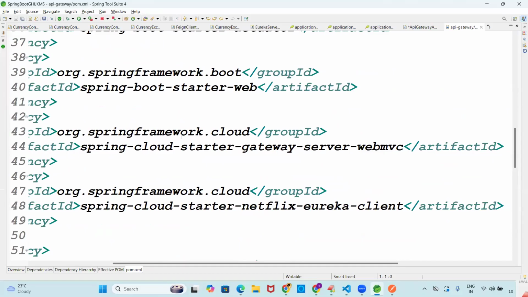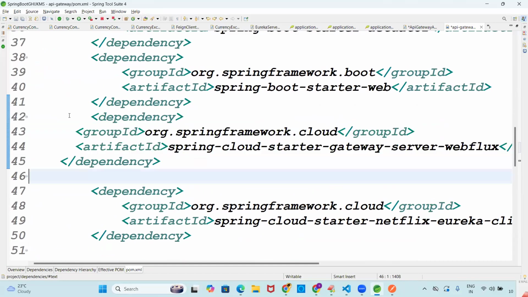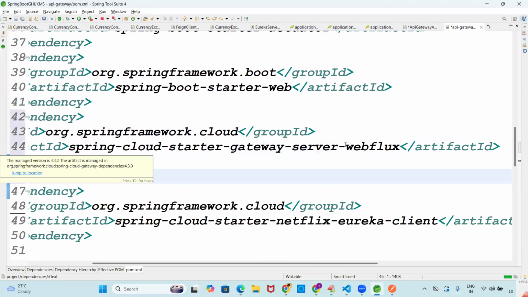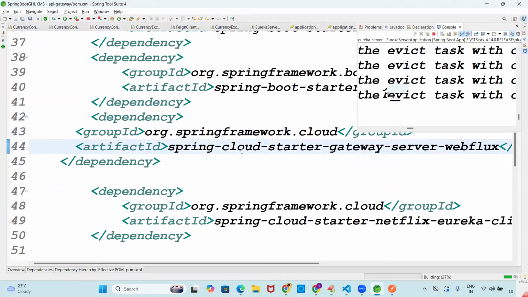This is the gateway, Spring Cloud Starter. This is the gateway here, the MVC gateway. Let me replace it with the WebFlux gateway, the WebFlux gateway. Because we added a new version of Spring Boot, right? Almost a 3.5 version we added.